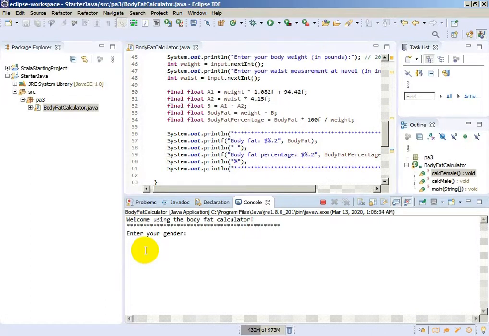I will type lowercase, and I will type uppercase. It will be female. It doesn't matter. We need to type female, but it doesn't matter if we type lower or uppercase. Let's enter, and we have the method.